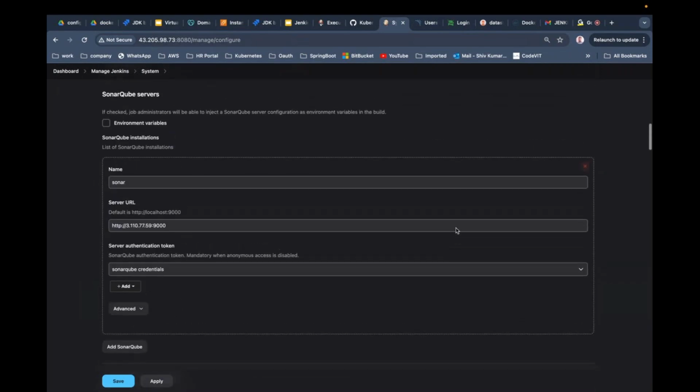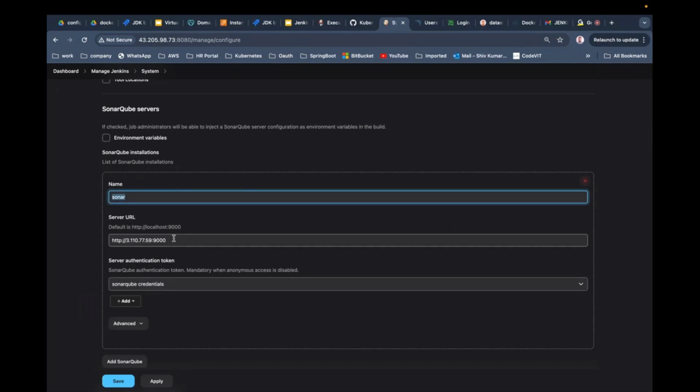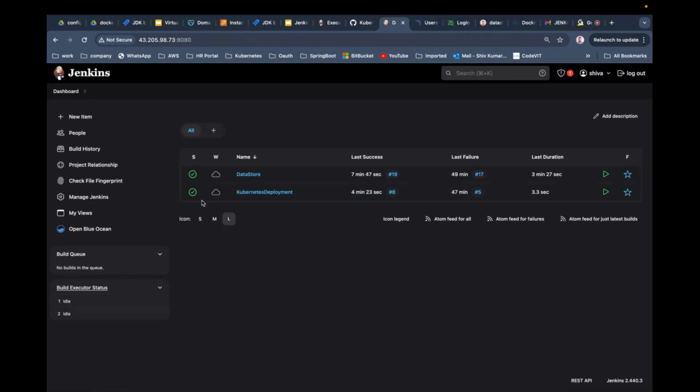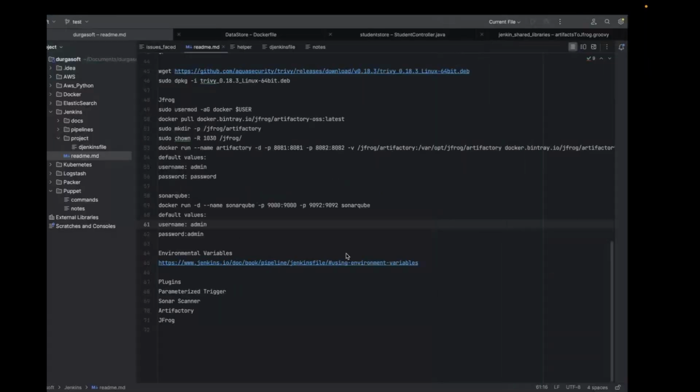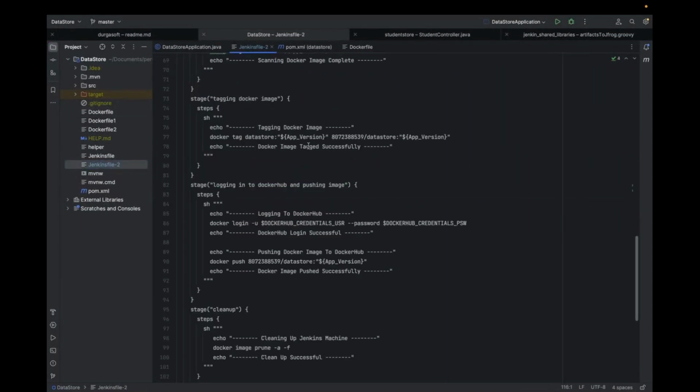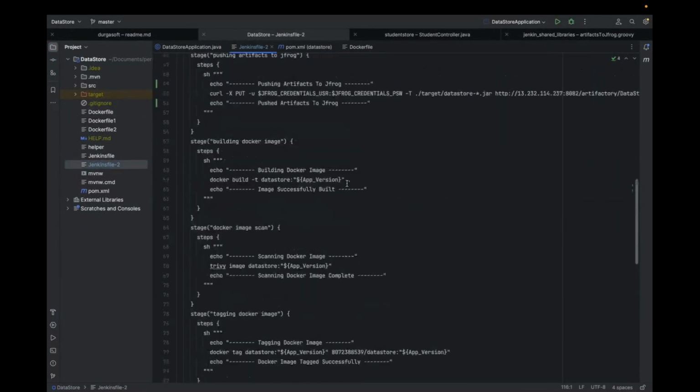You can see that I have added it in the same way: the Sonar name, the server URL and SonarQube credentials I have given, and clicked on apply and save here. Then I have added my SonarQube to my Jenkins. Once the SonarQube has been added, go to your Jenkins pipeline. You should give that stage, right? How to do that stage? Now go to that stage.